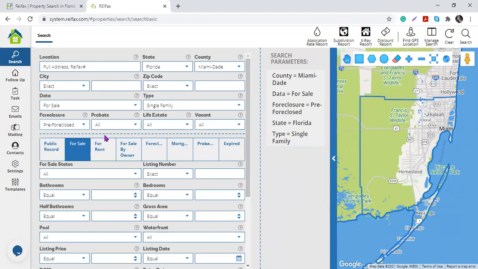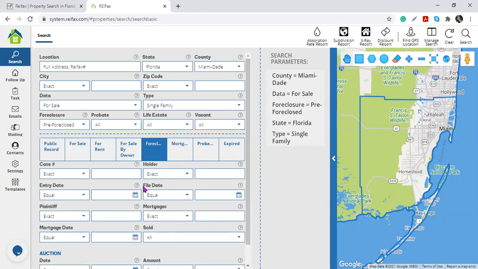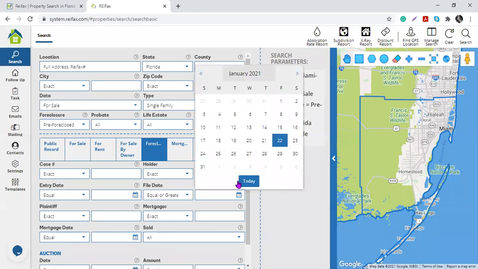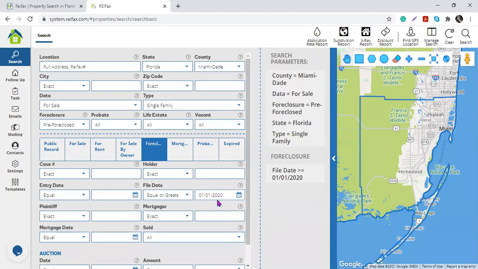Below this dotted line right here, I'm going to open the foreclosure filters and select the file date. I'm interested in all the pre-foreclosures since 2020. For the file date, I'm going to select equal or greater, which is like saying since. I click here and select January 1st, 2020. So since this date until now, all the pre-foreclosures. The file date is when the lis pendens became public.